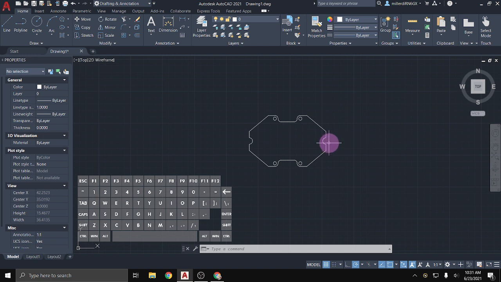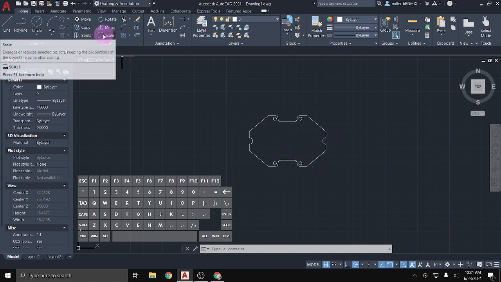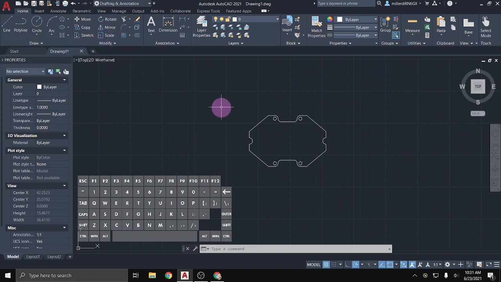The other tool I want to show you in this video is the scale tool, which is located right here, and its keyboard shortcut is SC. What scale does is it will either shrink or enlarge whatever you have selected based on a specific scale factor. And in order to figure out our scale factor, we take the number that we want and divide by the number that we have.